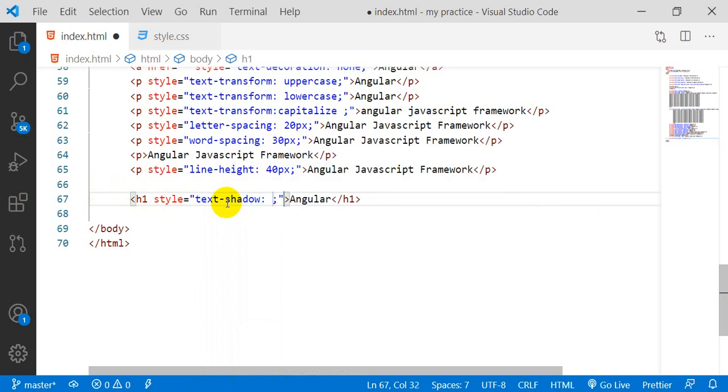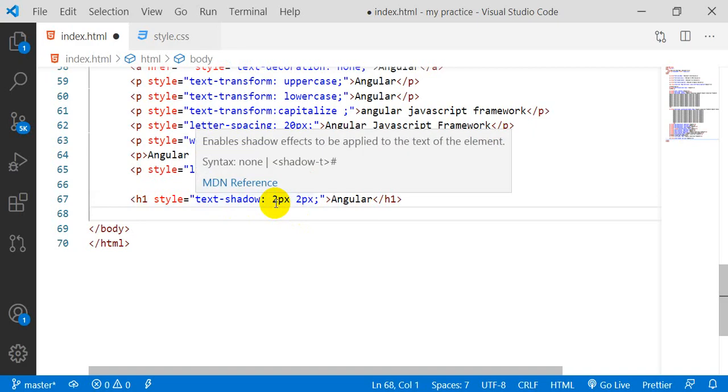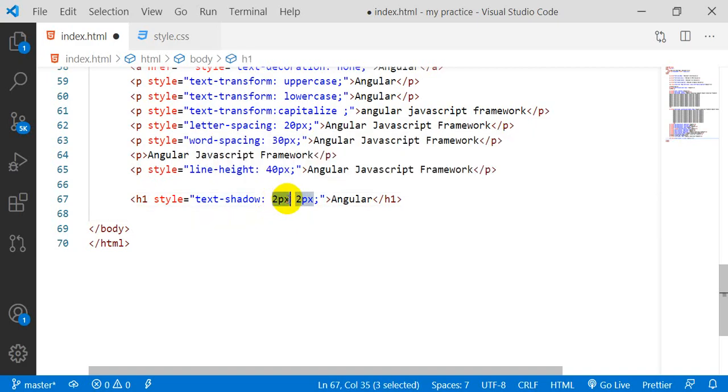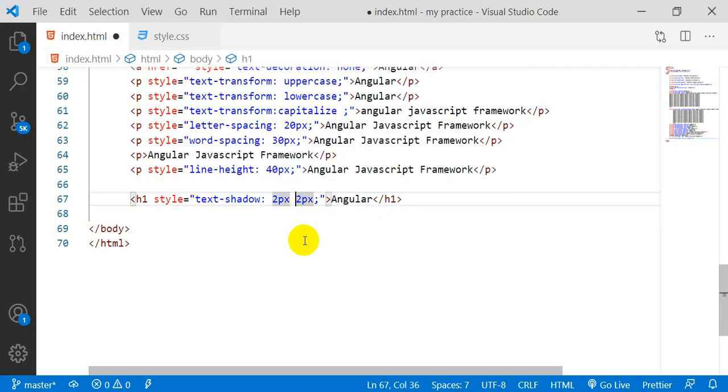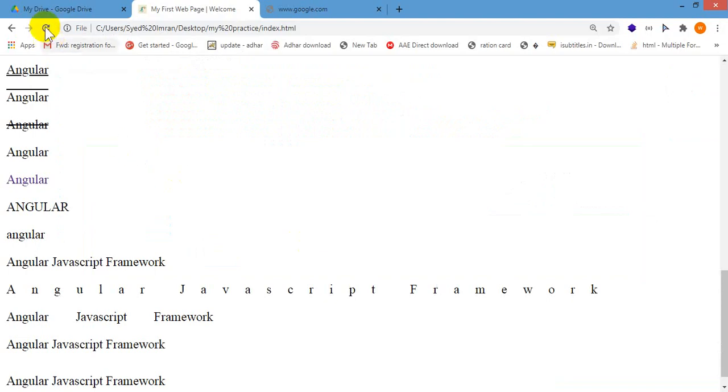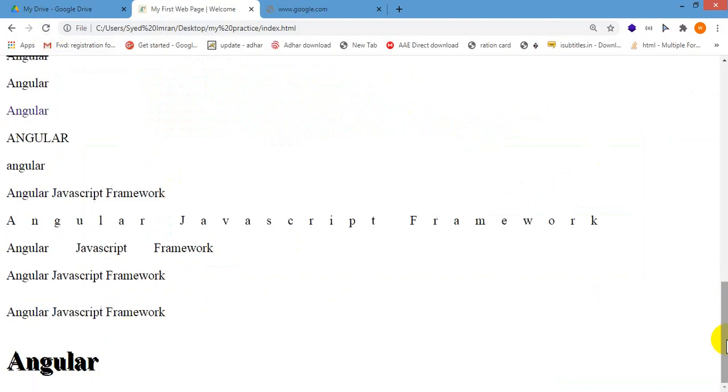It can take four values at a time, where two values are mandatory. So I'll pass 2px and 2px. These two values you must pass. What are the two values? This is the x-axis value, this is the y-axis value. X-axis means how you want to offset the shadow on the x-axis, and likewise on the y-axis. If you observe, save this, it applies a black shadow to the h1 tag. A little bit of shadow is applied.